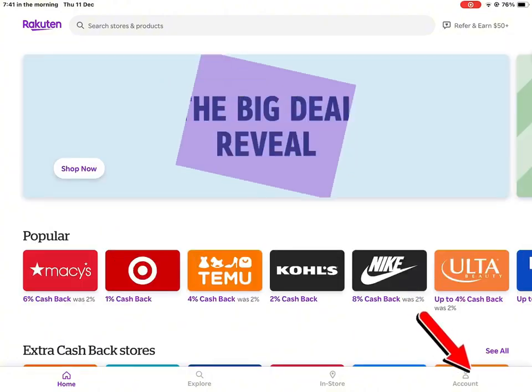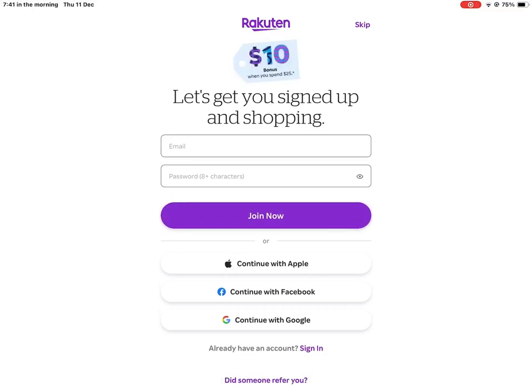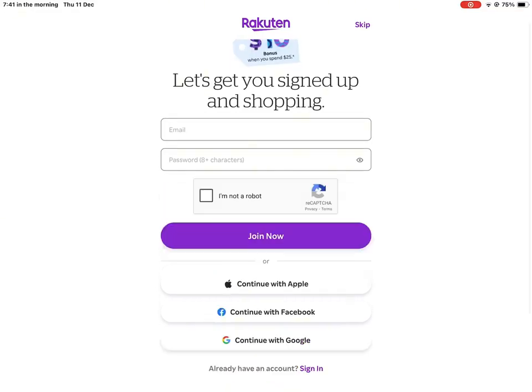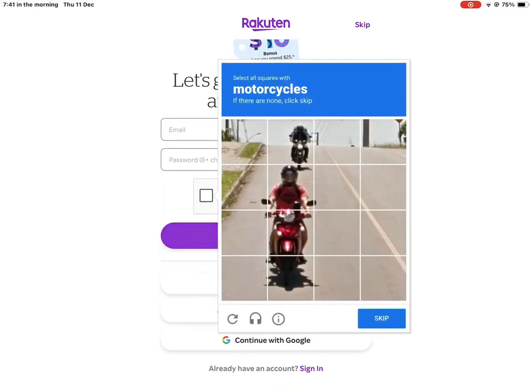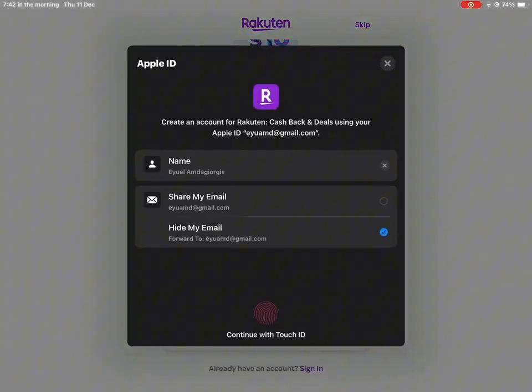Then next you're going to click on the account section on the lower right corner. So it's going to ask you to sign up. So you guys could use your Apple account, your Facebook account, or your Google account. So you have three options, but I personally chose my Apple account.